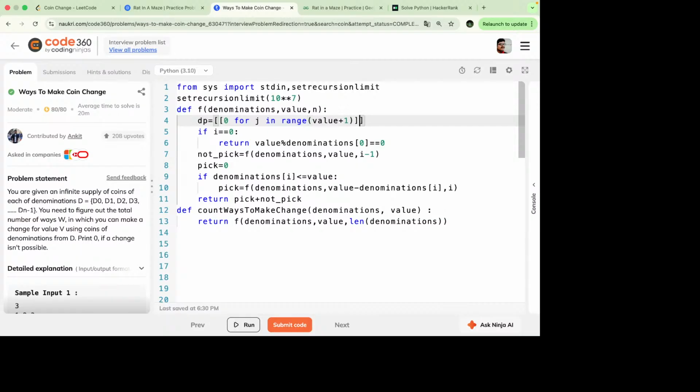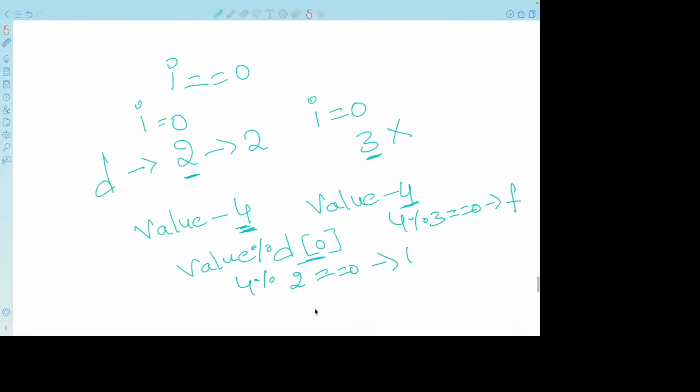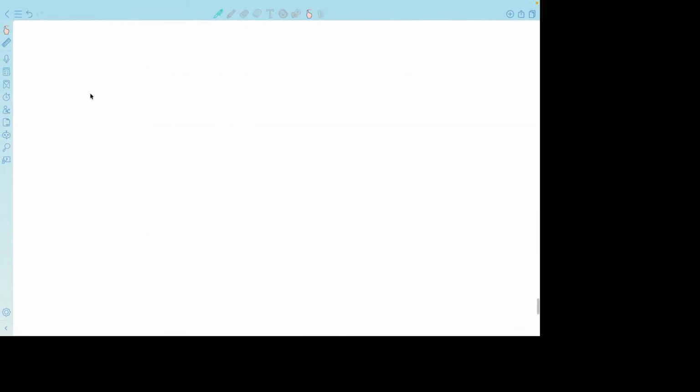Next, in rows, we are going to take the denominations, for i in range of n. First I'll explain the conversion of the base case, so observe everyone. Afterwards, let us see how to make the conversion of the remaining part.